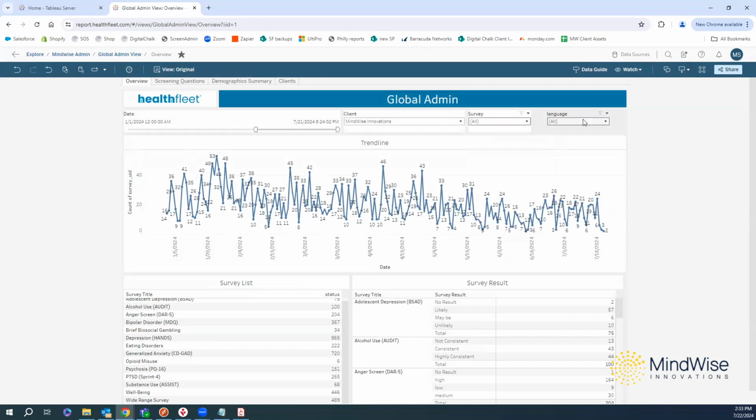And then you can do the same thing here by language. If you want to filter down by language, you can look at just your English or just your Spanish results. Spanish and Spanish (United States) are the same thing in our system. I'm not entirely sure why there are two separate options there. So if you're looking for your Spanish results, just check both of those.